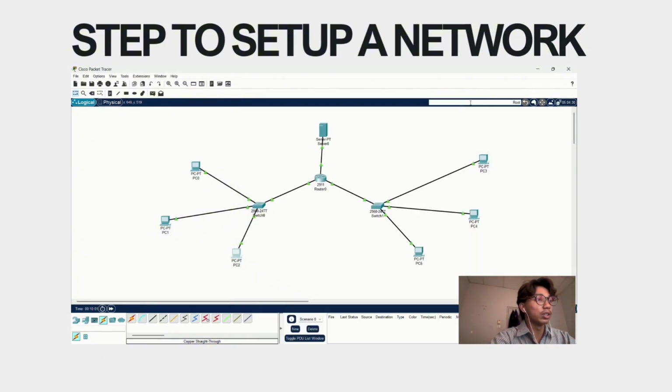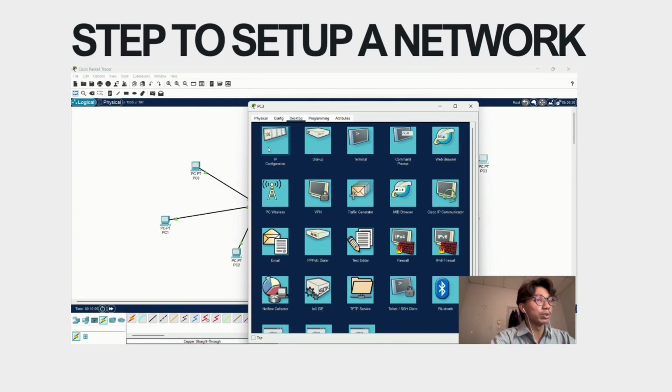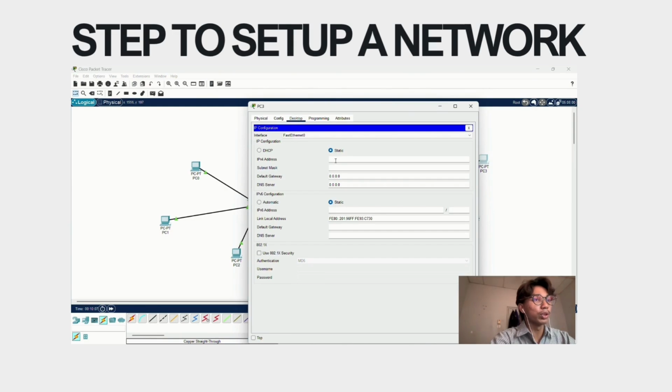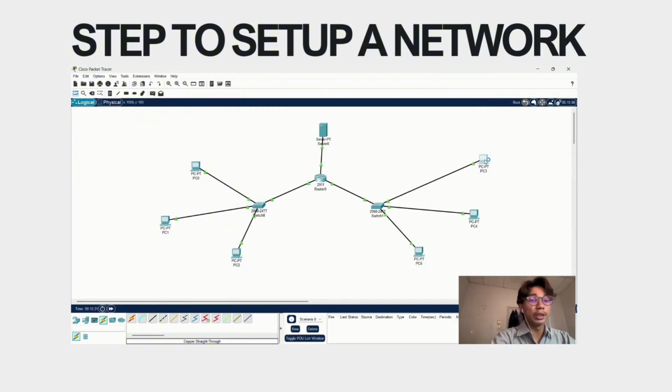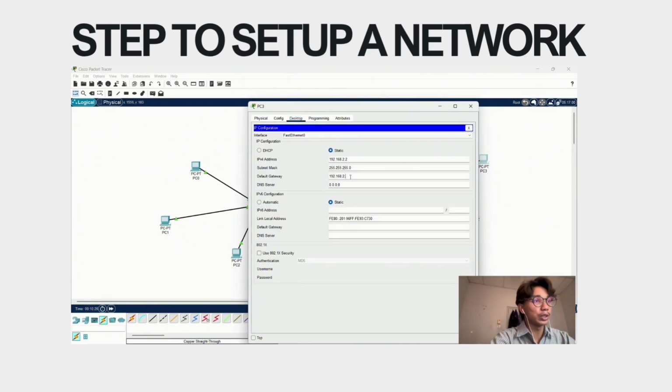Switch 0 network. For the other network that connects to Switch 1, we need to put the IP address 192.168.2.2 for PC3, and for its gateway we need to change it for Switch 1. It's going to be the same default gateway for each of the PCs in Switch 1.